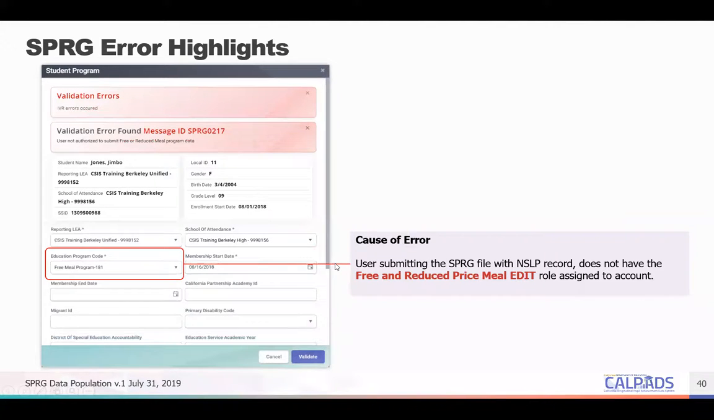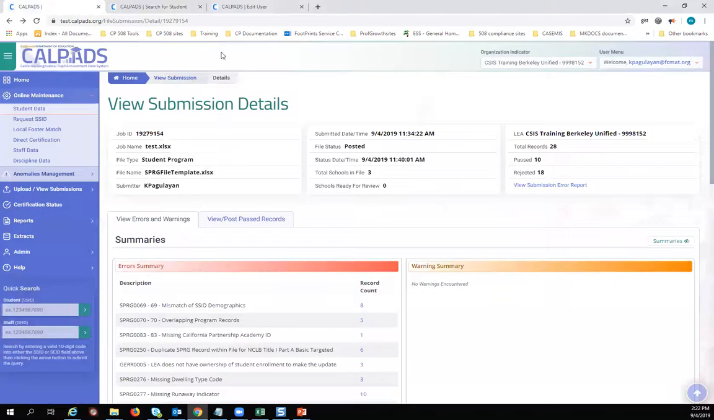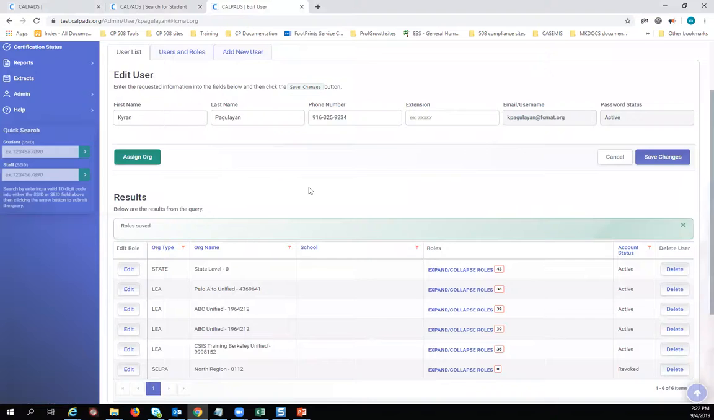Another common error is the SPRG 217, wherein a user is not authorized to submit free or reduced meal program data. This error is triggered when a user who is submitting a batch file or adding a program 181 or 182 record online in CalPEDS does not have the free and reduced price meal edit role assigned to the user's account. To resolve this issue, you just have to add the user role to that person's account.